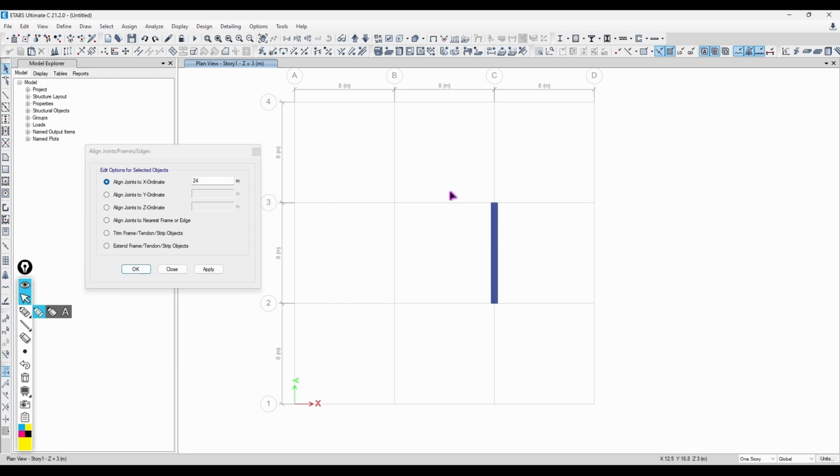Now, let's say I want to move the whole beam. I'm just going to select the frame itself and click on apply. Now you see it says no objects because it needs joints. My bad. So I'm going to select everything, which is both of the joints, and click on apply. What happened is instead of moving one joint only by a magnitude of 24 meters, I moved both of them by a magnitude of 24 meters.